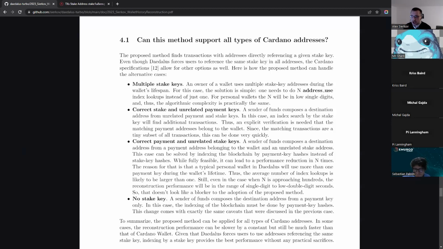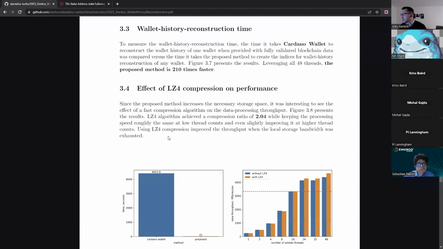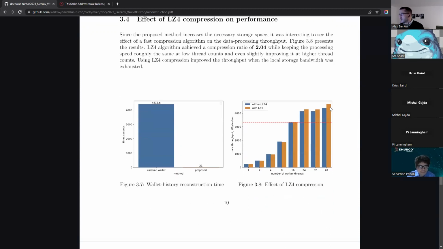Okay, I see some questions in the chat. Seems like an important question is where the index is stored. Okay, so the index is stored locally. It's just something that is stored close to the local copy of the blockchain. The size of the index is about 10% of the blockchain data, so it increases the requirements. But for exactly this reason, because the blockchain is already big, I tested using LZ4 compression. It's a very fast compression algorithm. And what it does is it can decrease the size of the local blockchain data from 100 gigabytes to 50 gigabytes, almost without affecting the performance of reconstruction.